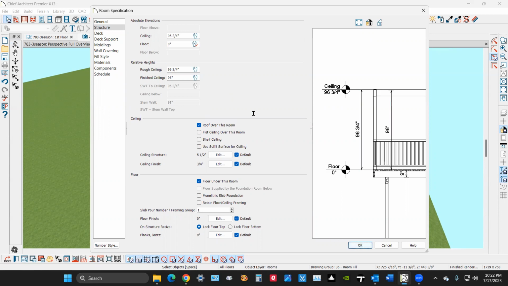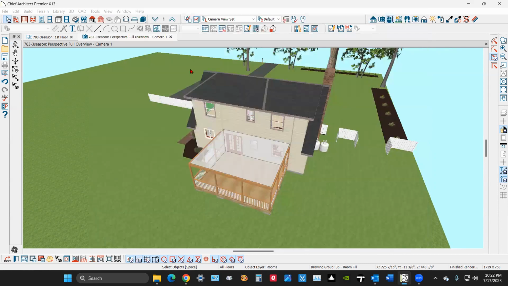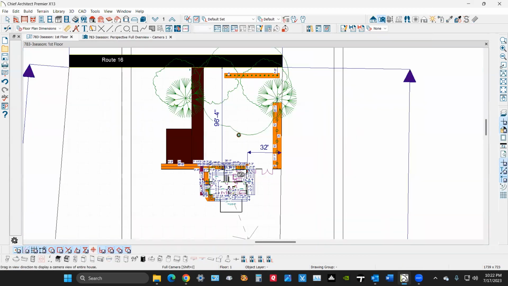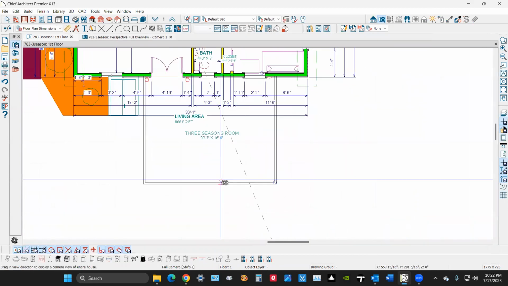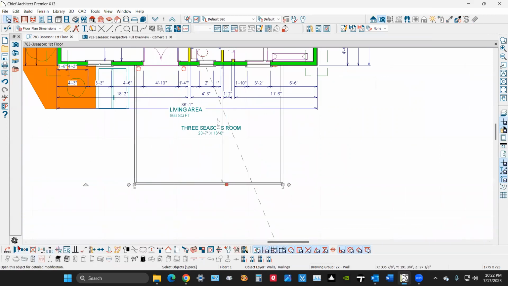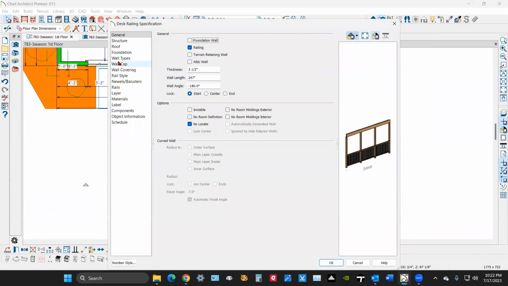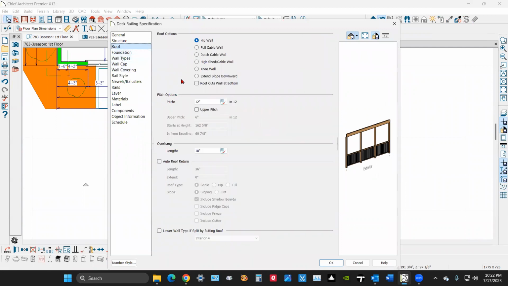Now, of course, with auto roofs on, that doesn't do anything much, because I want a very specific roof over this. Probably what I want to do is go to plan view, open this, go to the roof tab of that wall, and tell it you want a 1 12 pitch over that.